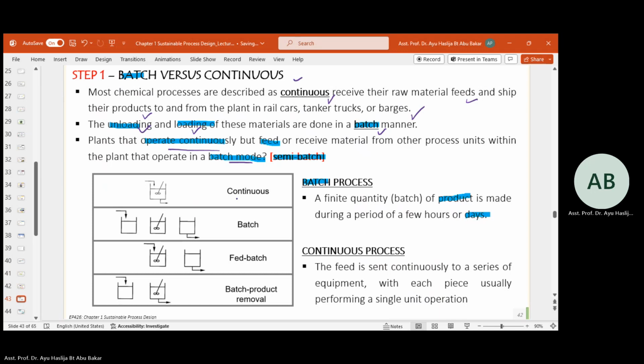Okay. Now, batch process. A finite quantity of product is made during a period of a few hours or days. For example, your fermentation. You put your mixture in the fermenter, wait a few days or a few hours for the solution to be fermented. Then at the end, you will have your product.